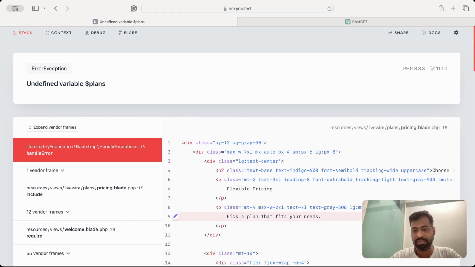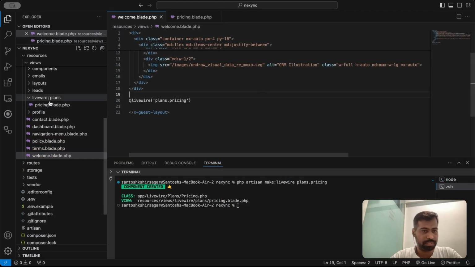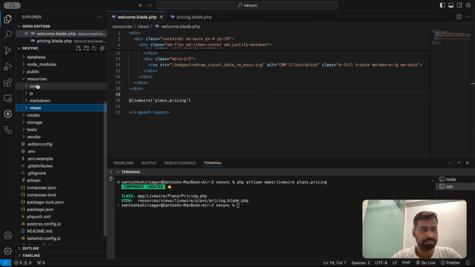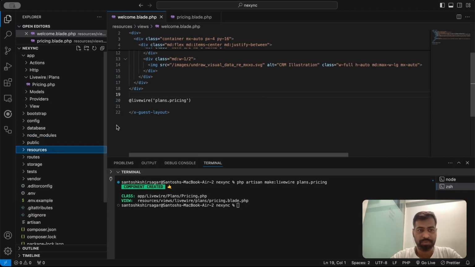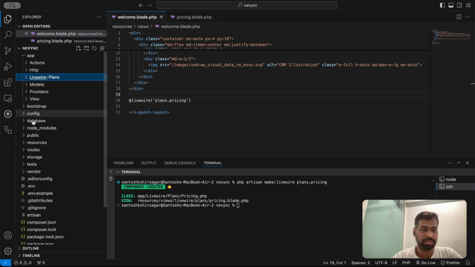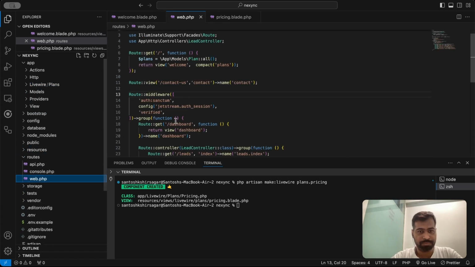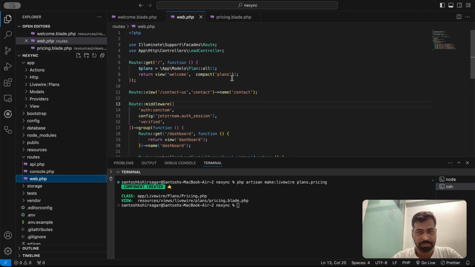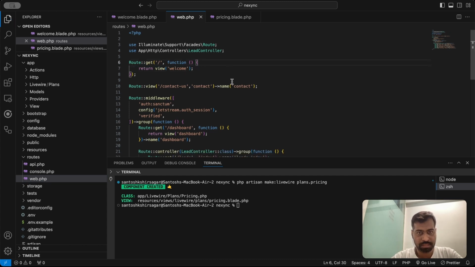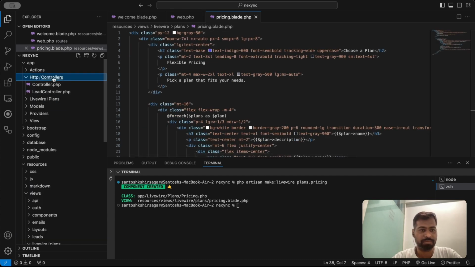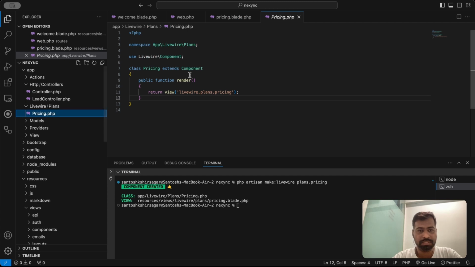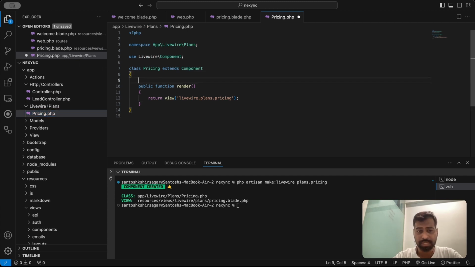Undefined variable plans. So I will do one thing. Whatever we have done, we passed that data from this web.php. So I will go to routes/web.php and remove this compact plans. It's not needed here. Rather than this, I will add these plans to the Livewire component, so in the Livewire plans pricing, I will add that.